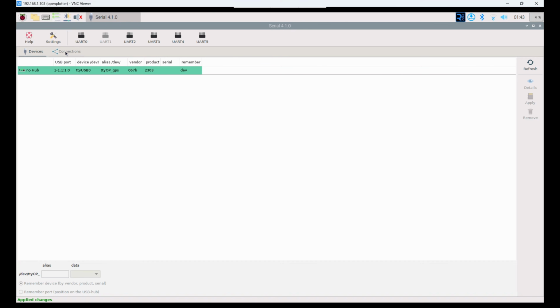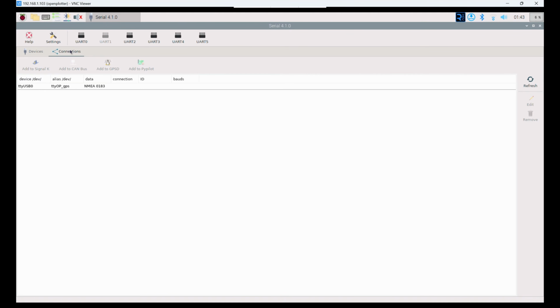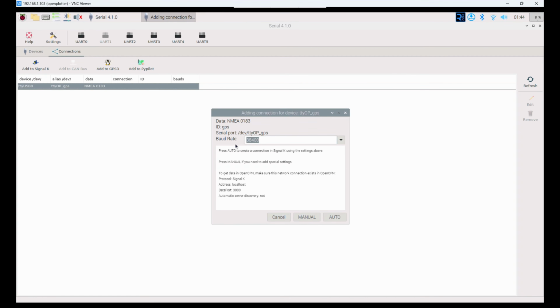Now what we're going to do is go to the connection tab. So here we're going to click on the connection tab, and our device is there. It tells us that it's USB 0 and its alias is GPS and what sort of data it is, but there's no connection, no ID, and no speed. So we're going to highlight the device, and then we're going to say add to Signal K. So when we press that, it's going to ask us the speed. Now this is a pretty straightforward unit, so its speed is 4800.